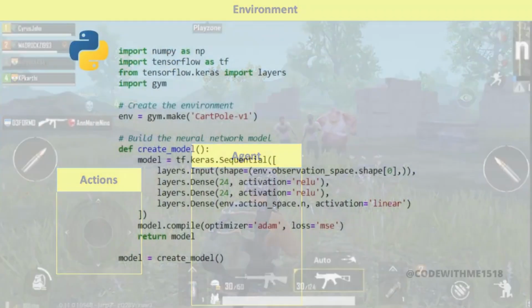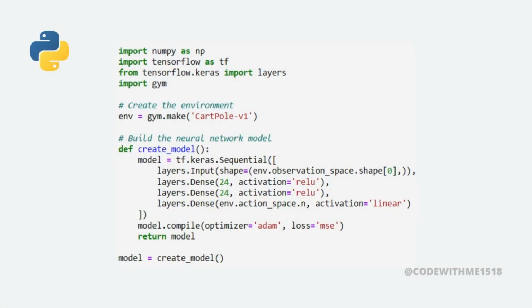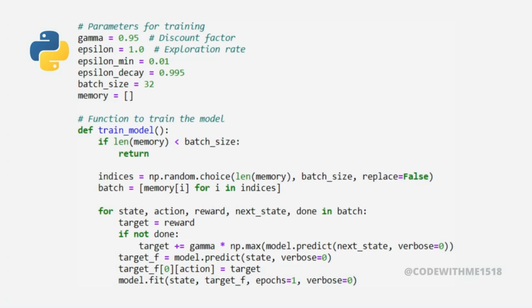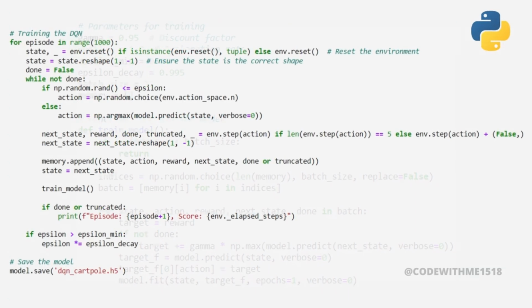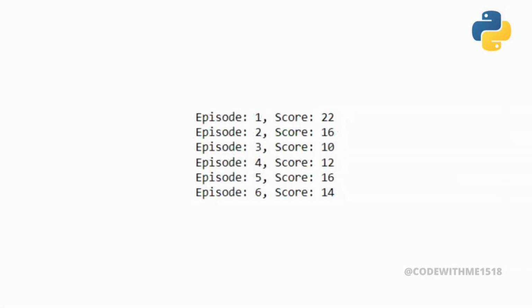This code sets up a basic DQN to play the cart pole game. The neural network learns to predict the Q values for different actions, allowing the agent to balance the pole effectively over time. After training, you can save the model and use it to evaluate the agent's performance.